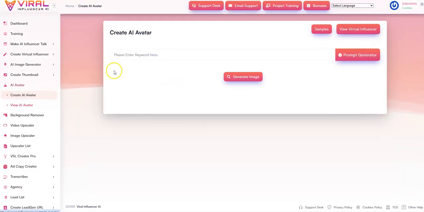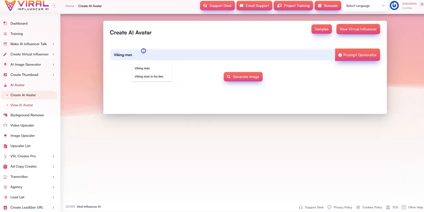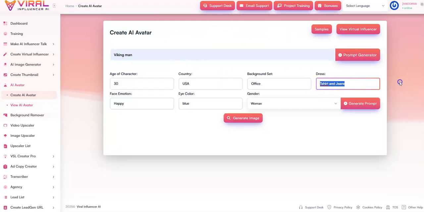Now we can get started by creating an AI avatar, and I'll just create a prompt over here again, as we have done under the option of AI image generator. So I'm just going to put traditional and then generate image right over here under AI avatar, and you can actually create your own avatar over here.